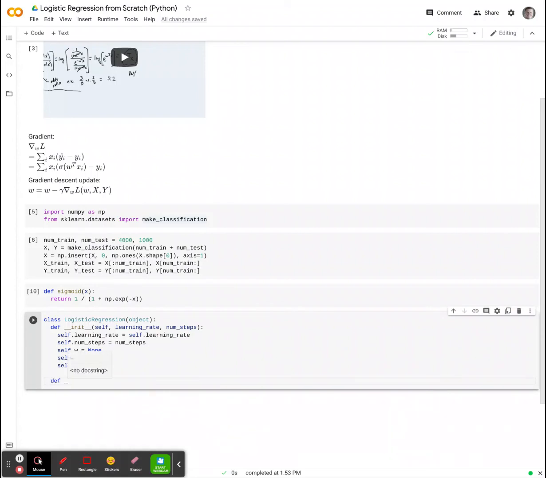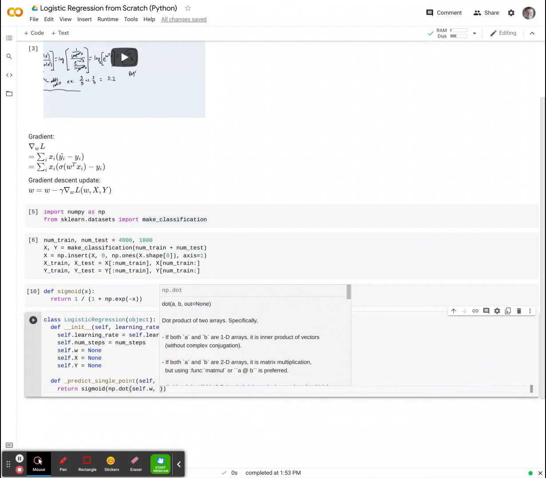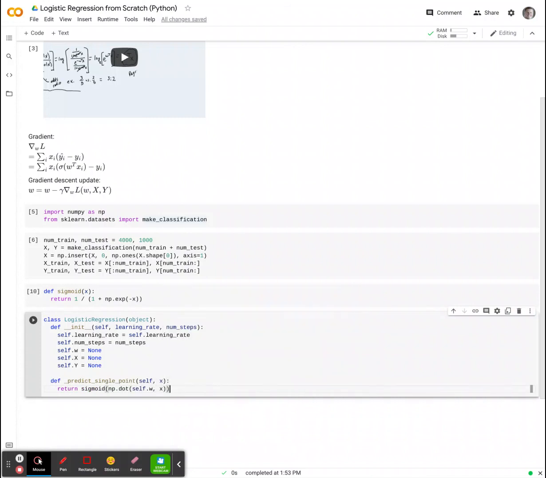That way we don't have to pass them from function to function, they can just be class members. And we'll create a helpful function called predict on a single point. The point will be called x. And recall that for logistic regression, we run the sigmoid over the dot product of our weight vector and the data point. And that will return a probability.